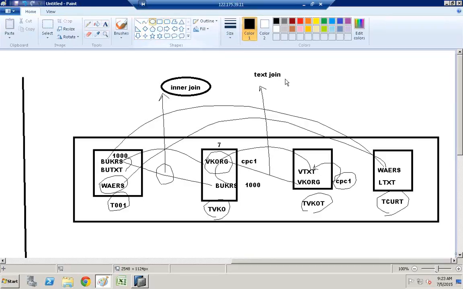So in here, if you're getting the common values between both these tables, then this is known as an inner join, because both these are attribute tables. But when you're joining an attribute table with a text table, even here you're trying to get a common value between this table and this table, CPC1 and CPC1, both are common. But additionally, what we are trying to do over here is get the text.